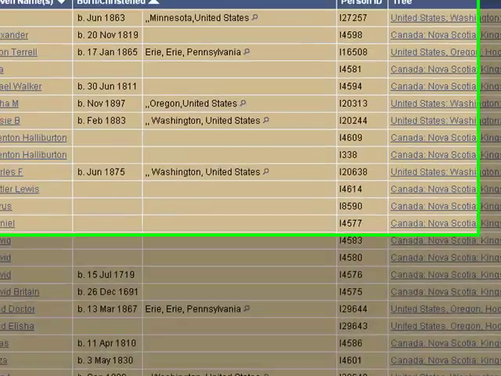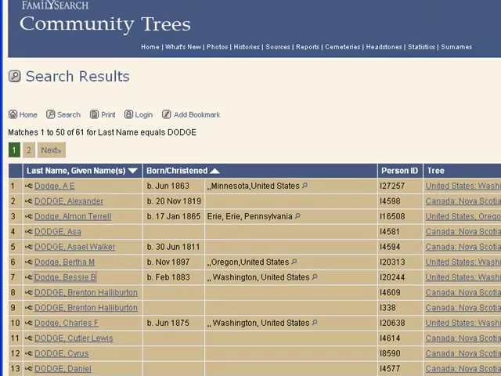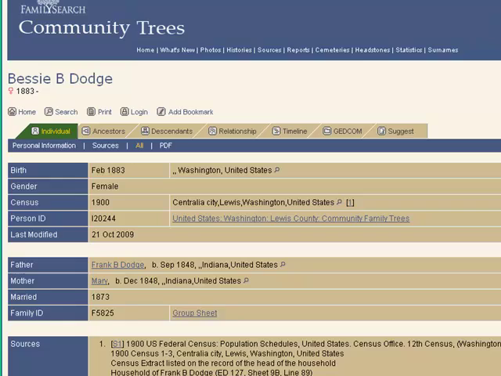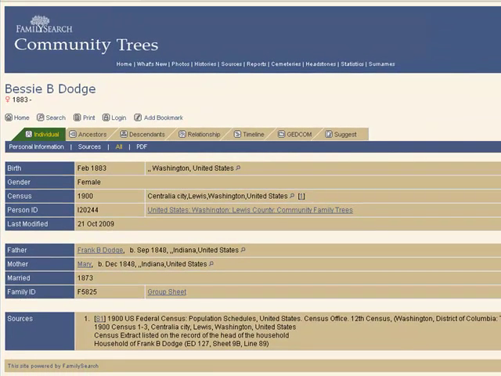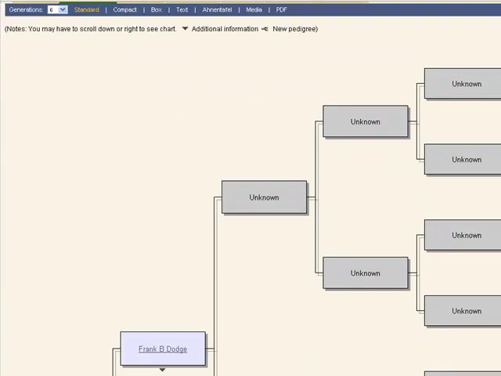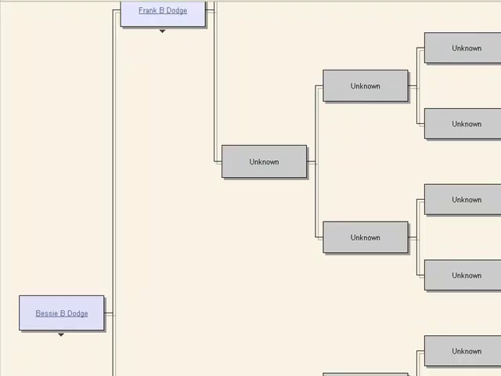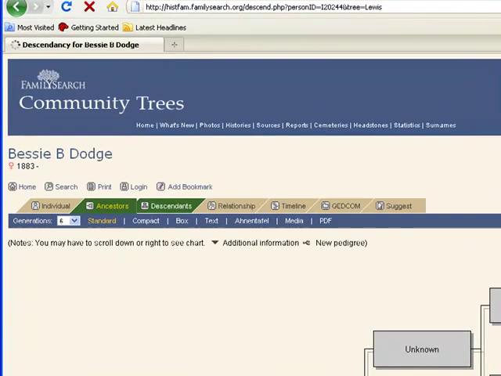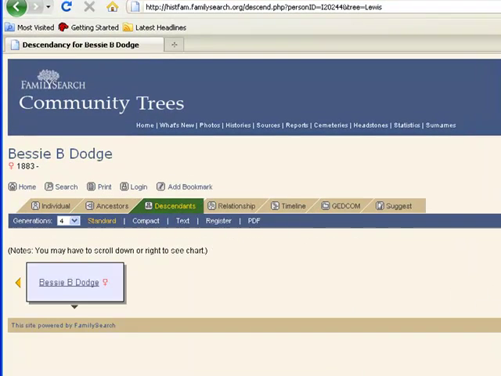Now if we start digging around a little bit, I'm going to come down here, I'm going to pull up Bessie Dodge. And on Bessie here, you've got a bunch of different ways to view Bessie. You can see, of course, all of her genealogical information and some of her relationships here by looking at the individual tab, as well as all the sources that were used to bring this information together. You can click on the Ancestors tab and see a pedigree starting from her, and in this one I think you just have Bessie and her father, Frank, and her mother, Mary. You can also click on the Descendants tab and see the descendants. In this case, Bessie doesn't have descendants showing up there.